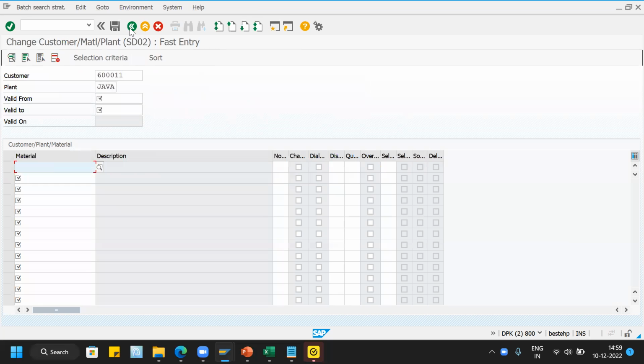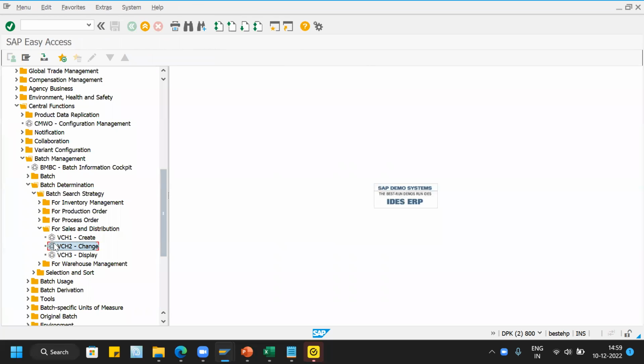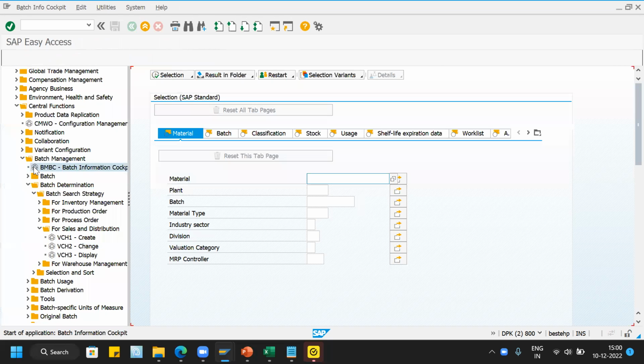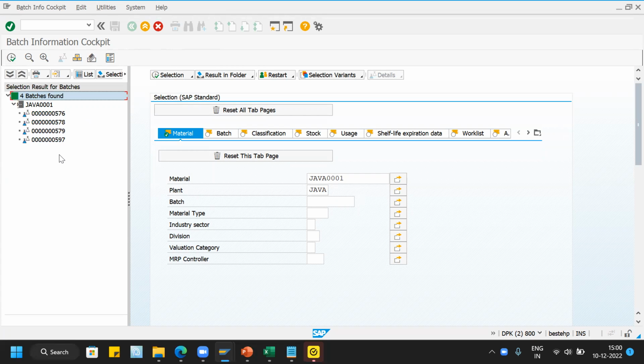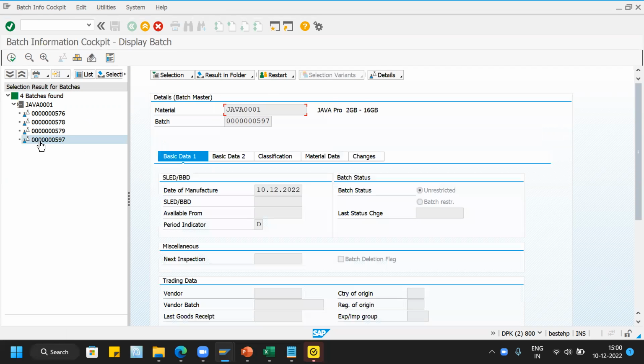Now let us see how many batches are there. So let us go to the migration cockpit, batch information cockpit, double click on it. Here specify the material and the plant. Press enter and then execute. See here how many batches there are for this particular material: 576, 578, 579, and the one which we have just created today.